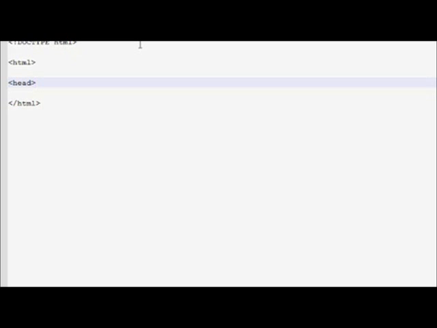Head tag is basically something that's not shown on your web page, but it is a very important part because you can put styles in there. You can insert files that will make the pages look better, and you can put titles in there. I'm going to show you titles right now, actually.